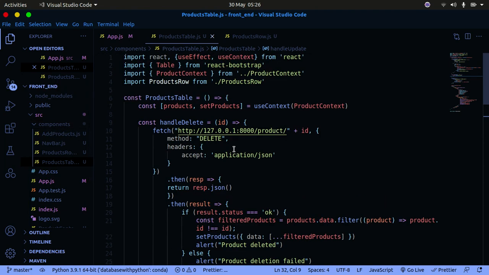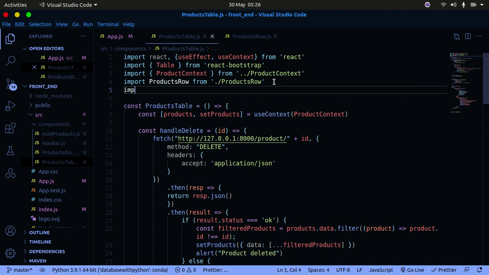So I'm going to import something here. I'm going to import useHistory from react-router-dom. So I'm going to say import useHistory from, and this is actually a string, so react-router-dom. That's all.